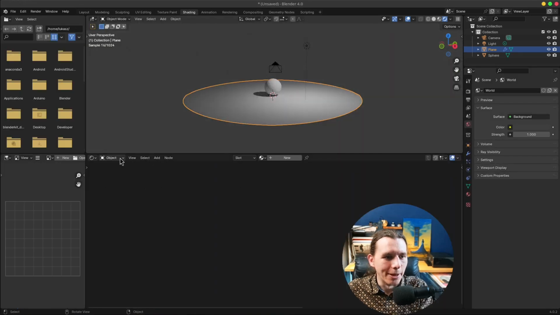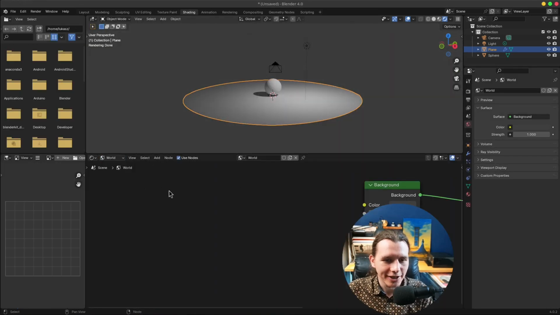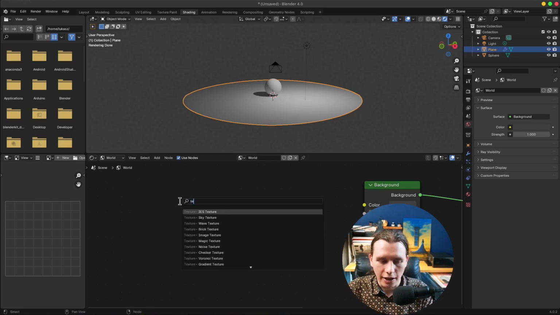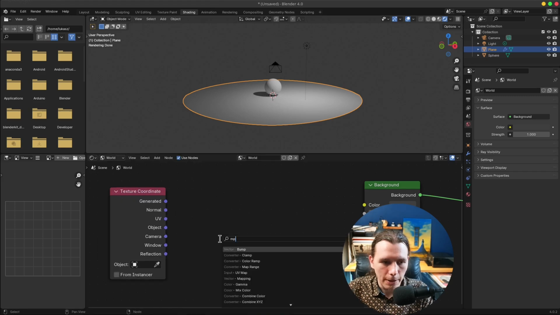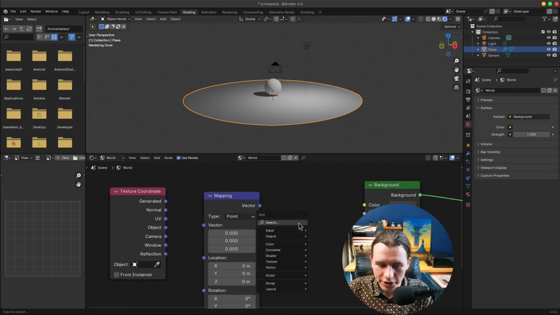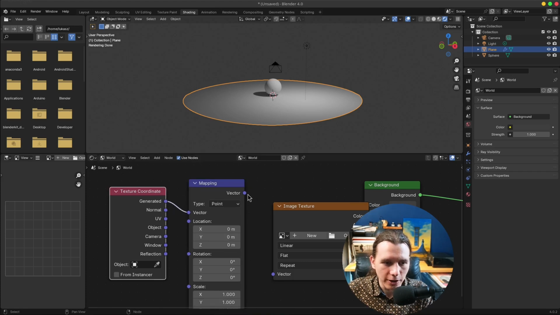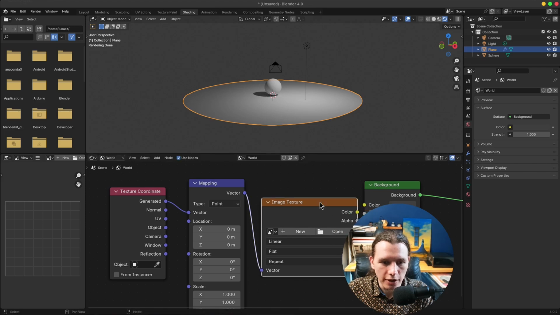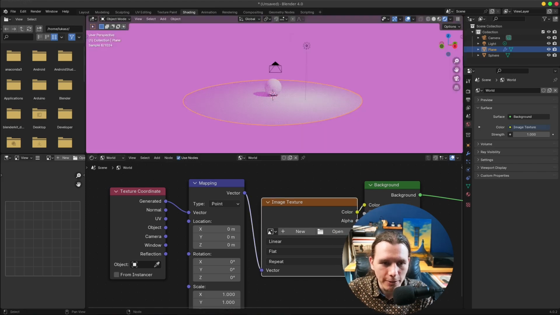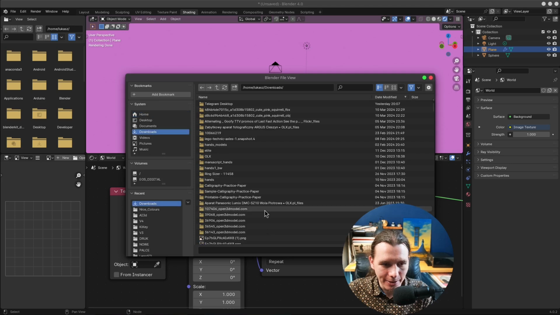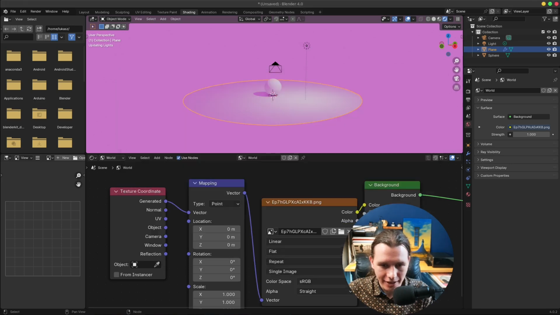Go to the Shading tab, select World Shader, and then add, Shift+A, Texture Coordinate, Mapping Node, and Image Texture. Connect generated output to the vector input, vector output to the vector input, and color output to the color input. Our world is very pink because we haven't selected an image yet, so select the image and voila!